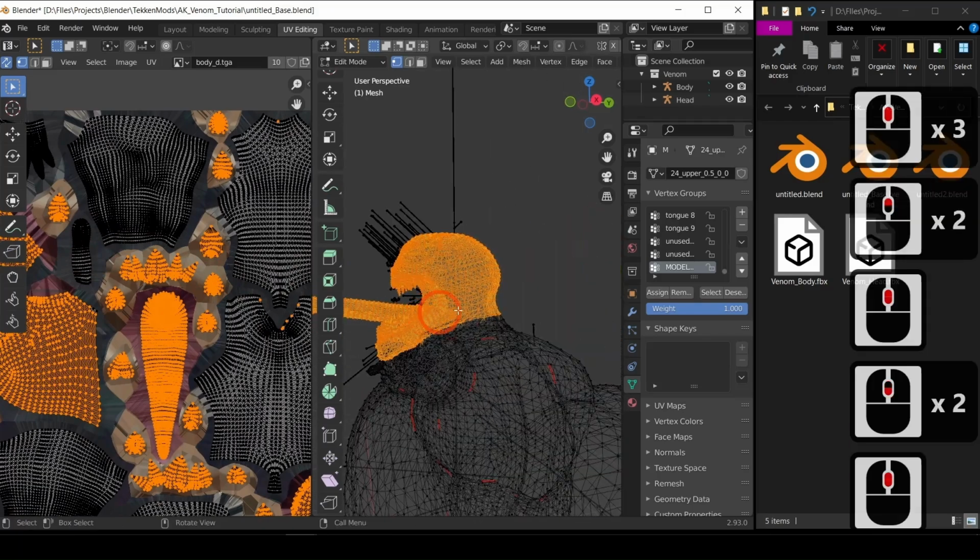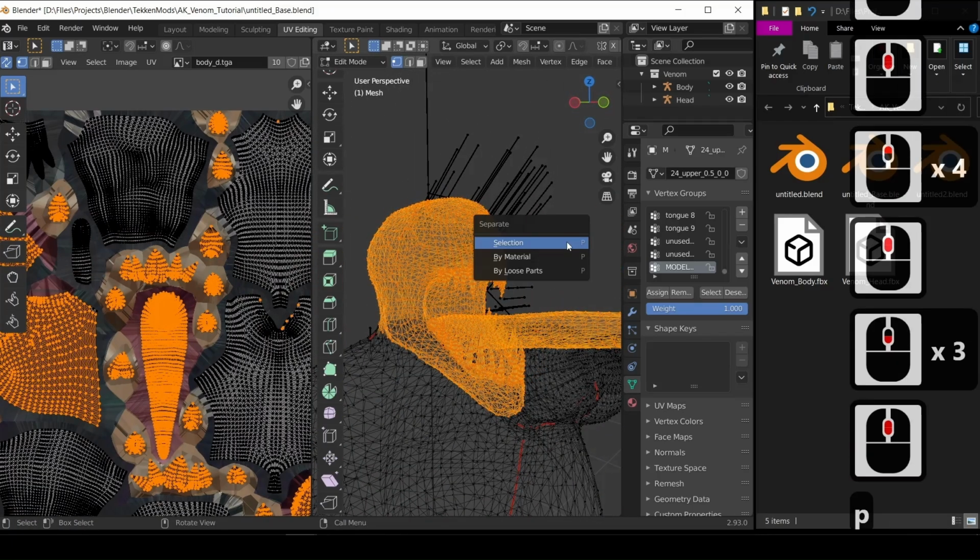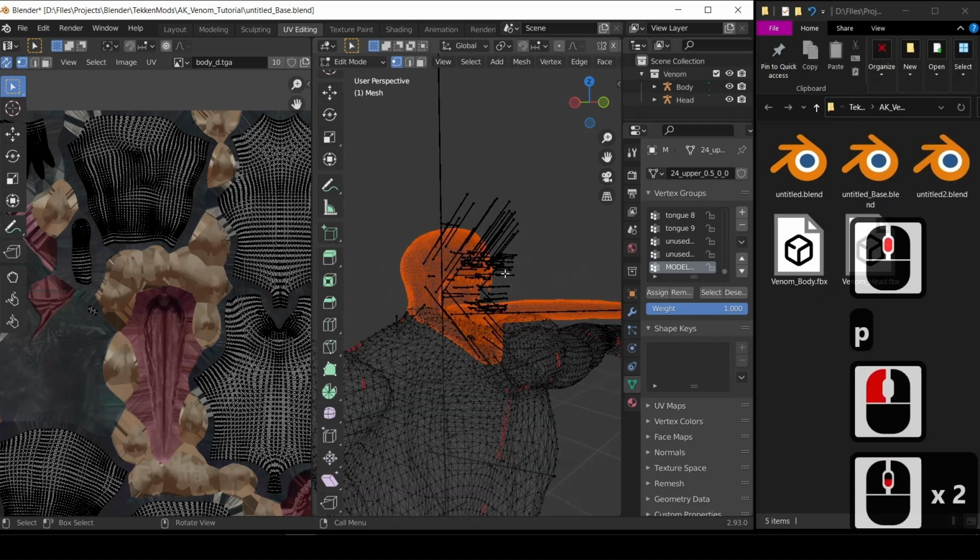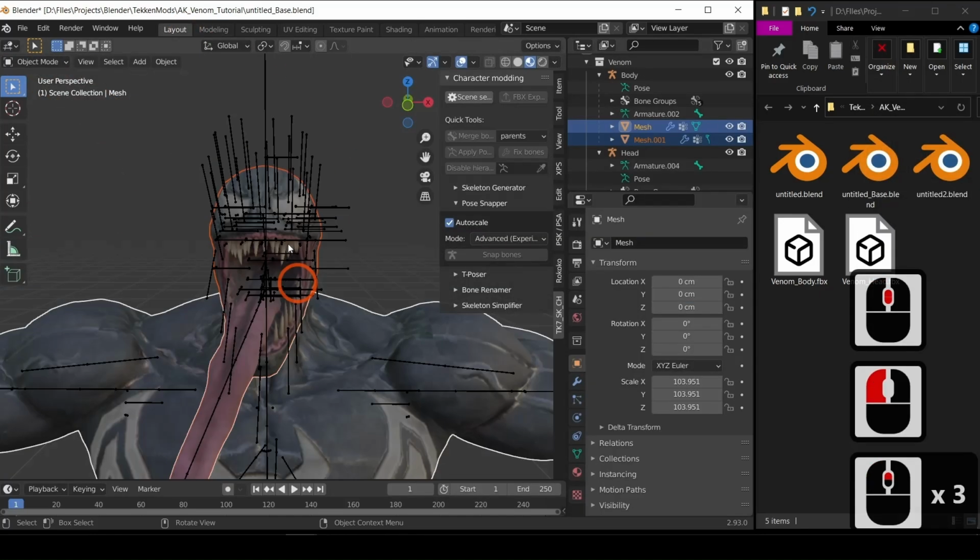With these vertices selected, I'm gonna make sure that my mouse is hovering over the 3D viewport, and then I'm gonna press P to separate by selection. I'll move back to the layout tab to show you that the head was separated from the rest of the body.